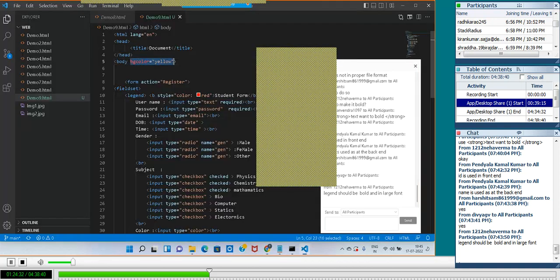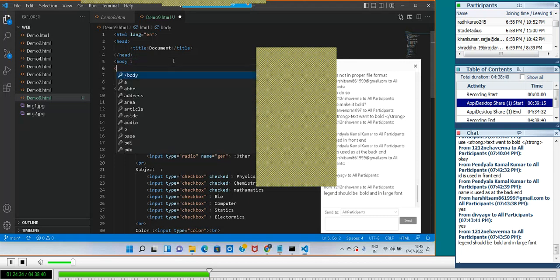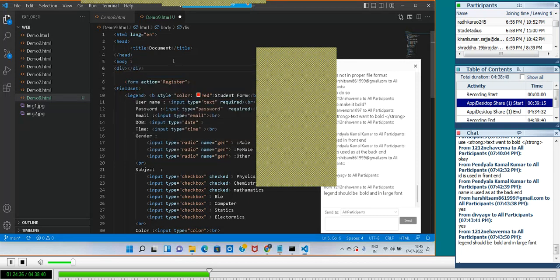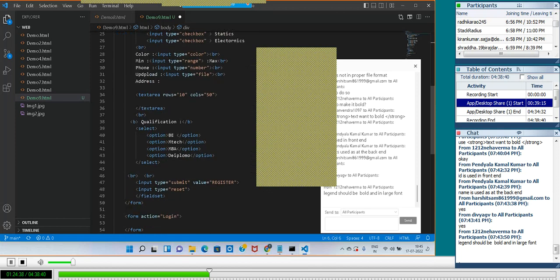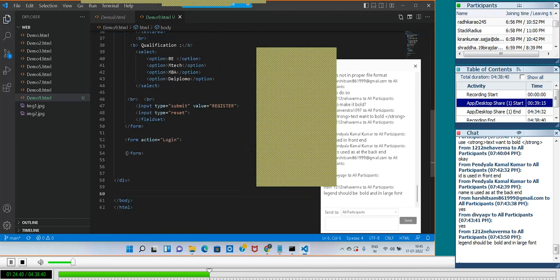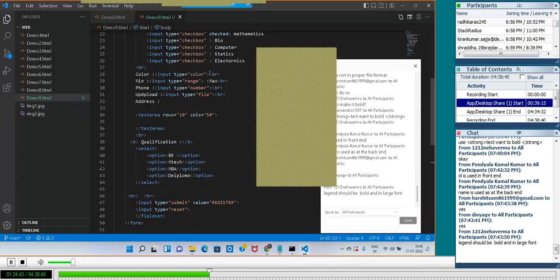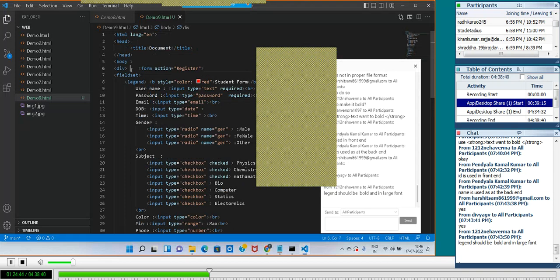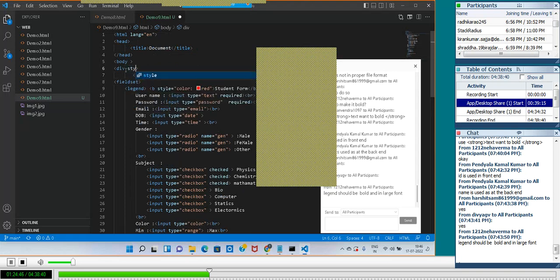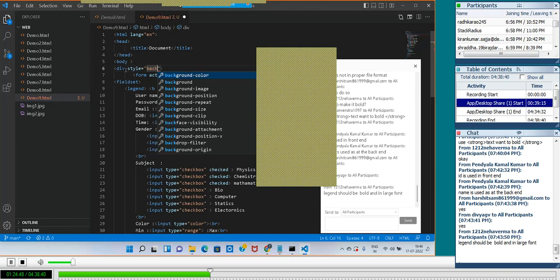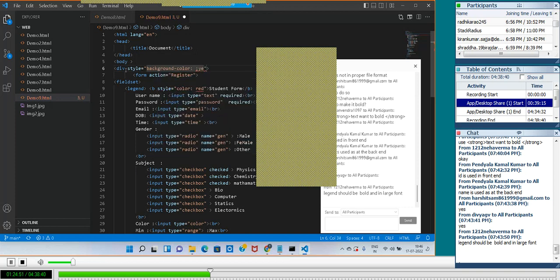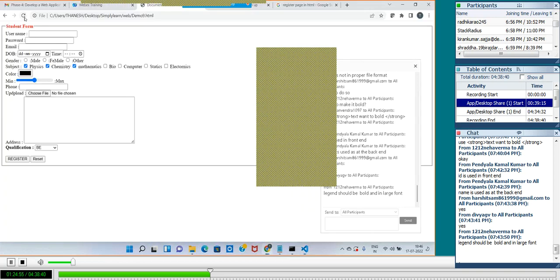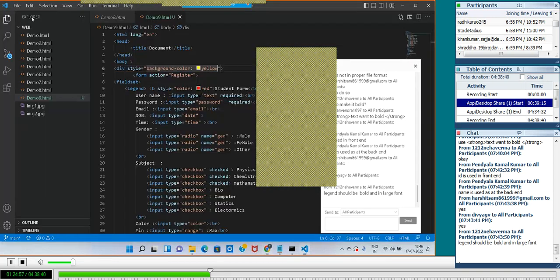Hence, instead of that, I will create a separate div tag. All these things will be one div. Then for this particular div, I'll apply some background color if I really want, some style, whatever style I want. So I'll set the background color equal to yellow. Now notice, yes, it will be yellow.